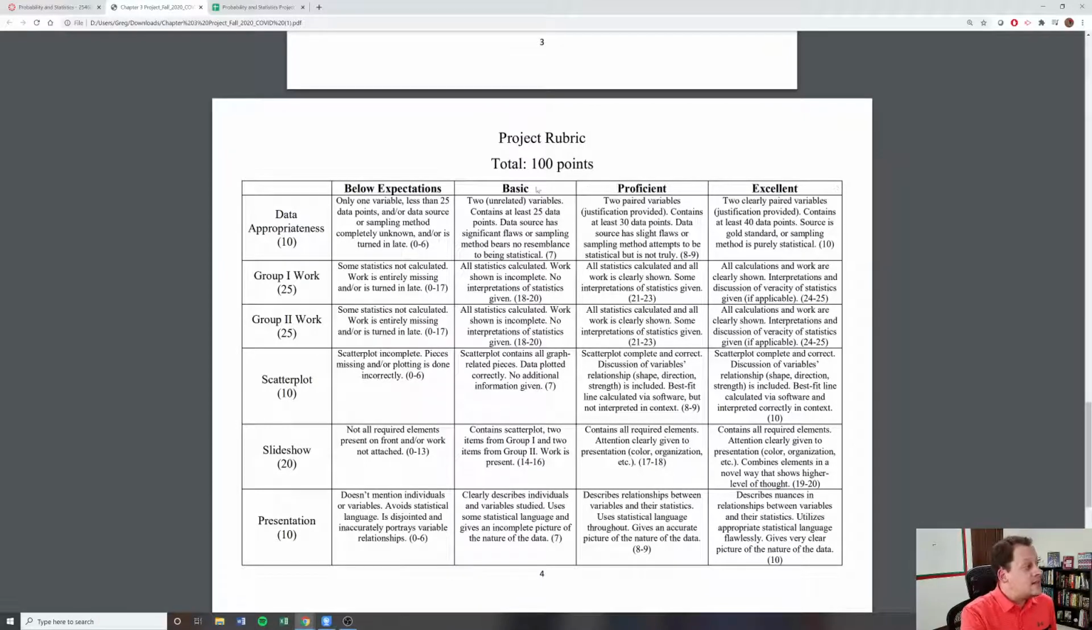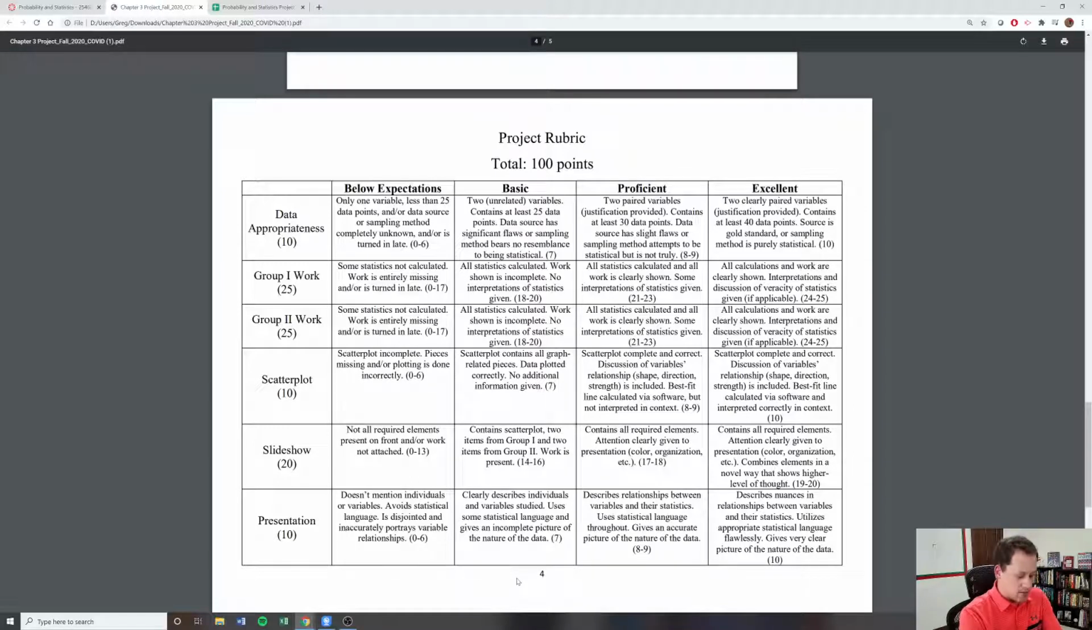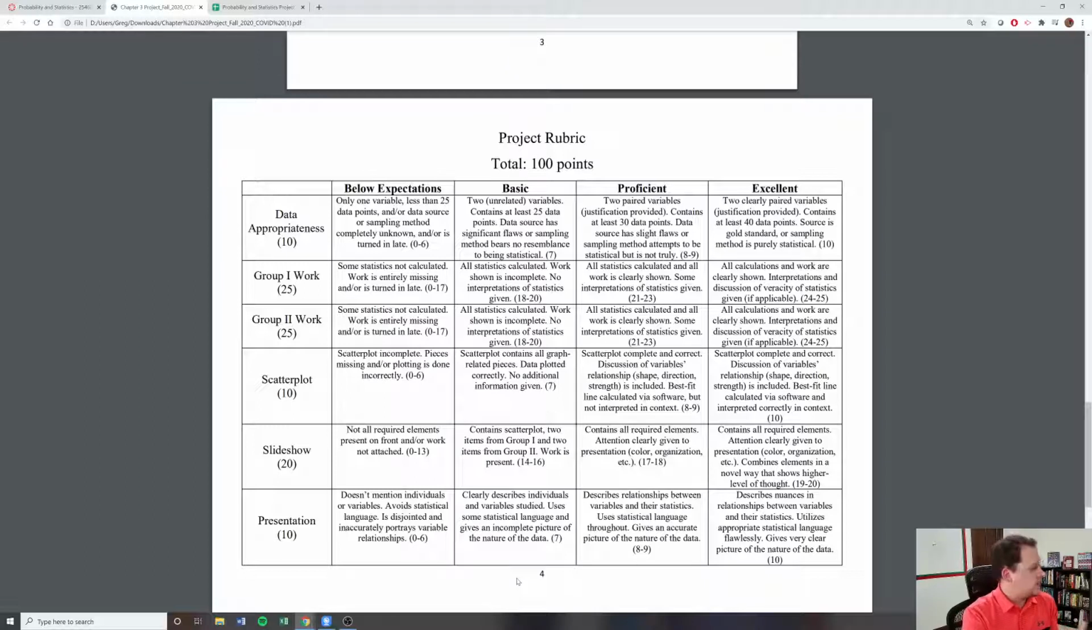That being said, to be basic in every category is not that bad. It won't take that long, and it still gives you like a C. So if that's all you're looking for on this project, you can just be basic in everything. That's just the minimum requirement. You'll get a C, and you can move on. Proficient, if you get all proficients, that would be a B to an A.